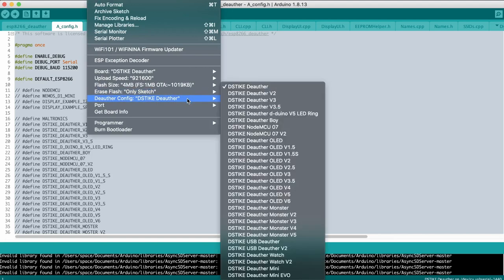And now you have the option here called Deauther config, and it will let you select the board you are trying to compile for. So I could now select D-Stack Deauther Watch v2 and it will compile the project with the correct settings. So it can actually use, for example, the real-time clock and the feature that I just showed. But if I would select the USB Deauther, it would not compile the entire display UI and all that, because the USB Deauther doesn't have a display.